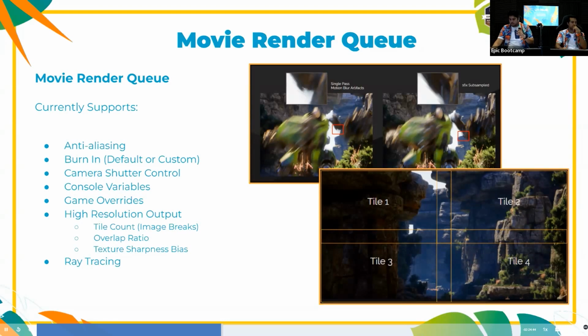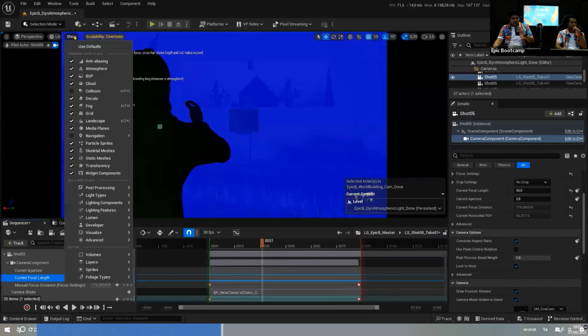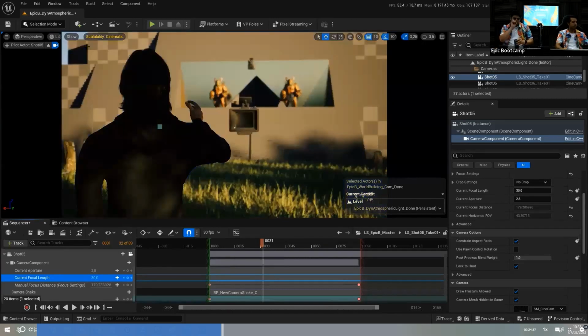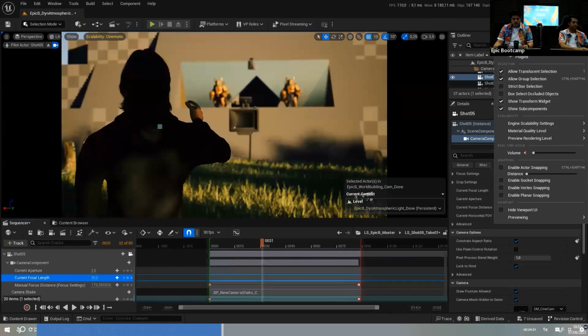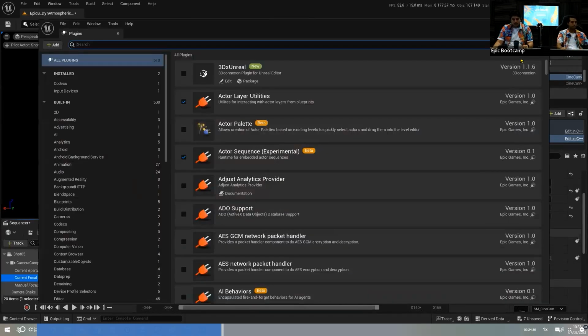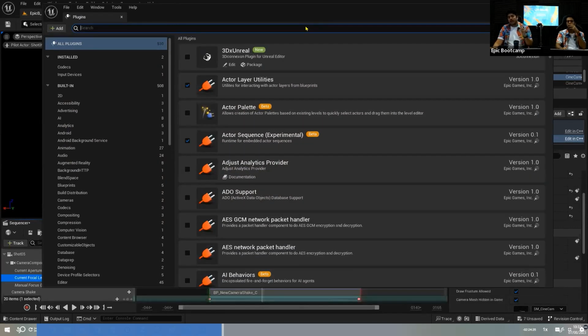Let's take a look at the project again. Let me change this to use default. And what I want to do is go to settings and plugins. In here, we need to make sure that we have two plugins enabled. The first one is the movie render queue.